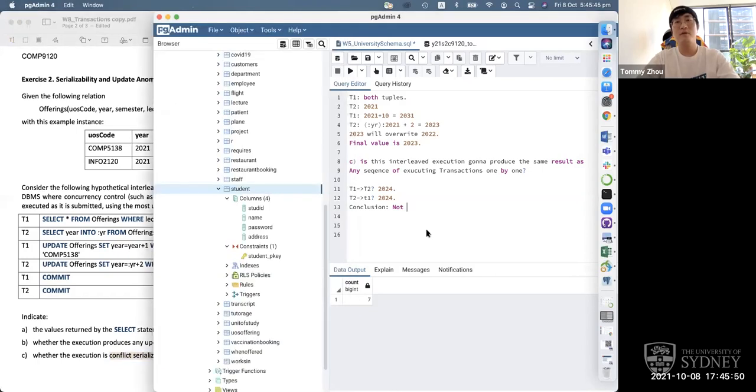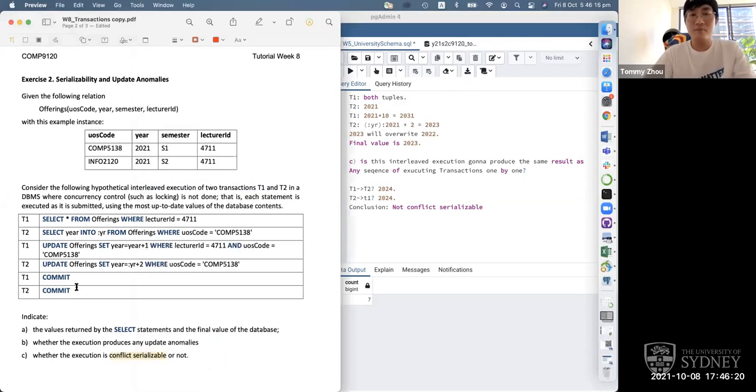If they can be regarded as conflict serializable, they will actually produce the same result as either of them. What if executing T1 first is going to get you 2023? The interleaved execution is going to be conflict serializable, and you are going to give a serializable execution that is T1 to T2. However, we don't have that. That means the solution is only not conflict serializable.